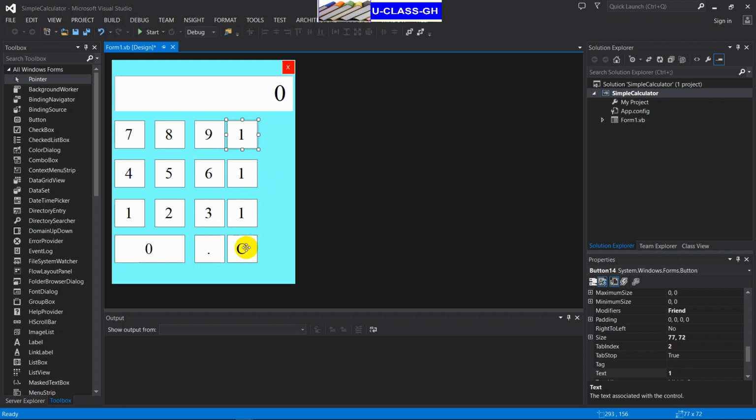This is going to be plus, multiplication, division, and subtraction. Okay, so then we are left with 2 more. So let me just drag this one here. This is going to be plus, and this will be equal to.